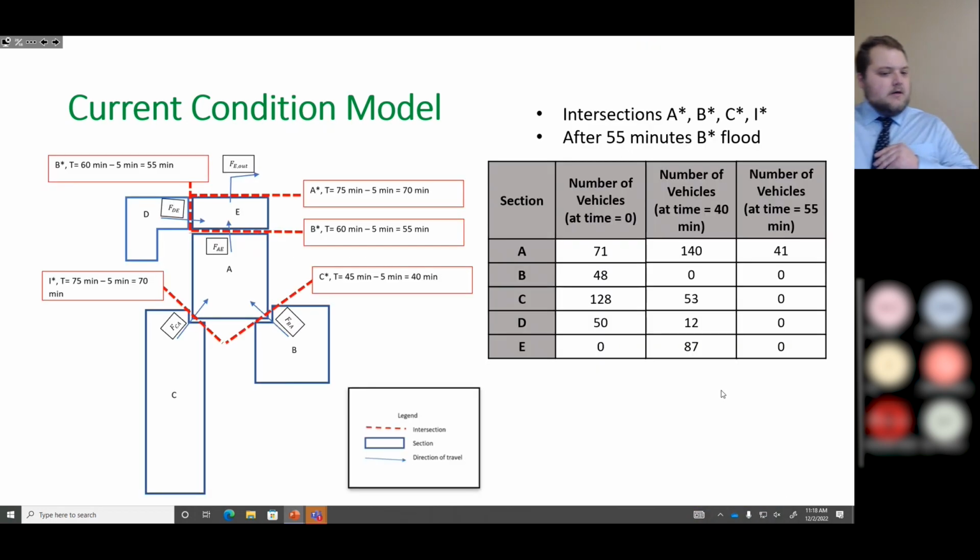So our simplified model here, I'll explain it just briefly. The red dashed lines represent our intersections. The blue squares represent the sections, and then the arrows represent the flow of traffic. I decided to take it into increments, starting at time 0. As you can see, the total number of cars in each section.